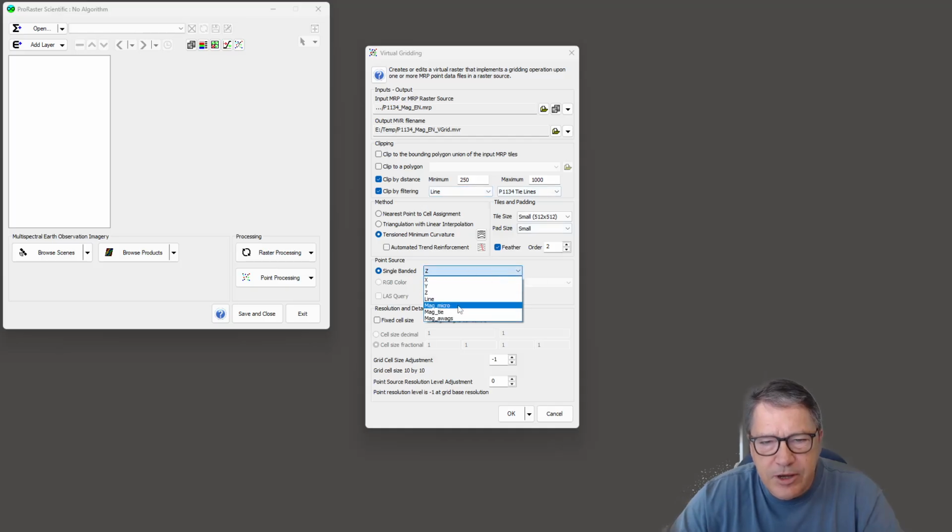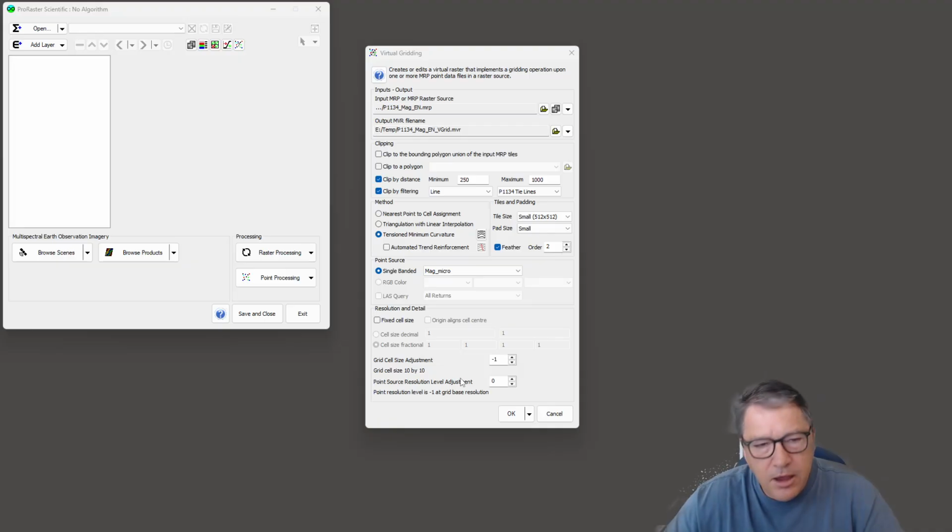Then I'm going to choose my magnetic data, micro leveled, as my band data source. Now I want to set my cell size. Again, I have a 400 meter line spacing. I aim for 1/5 of the line spacing as a cell size when you're minimum curvature gridding. So that would be 80 meters. So I can just adjust this up to 80 meters.